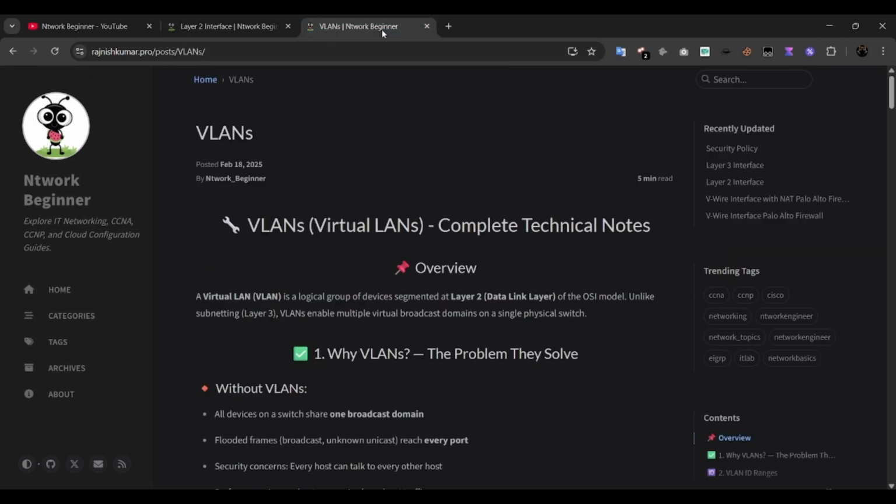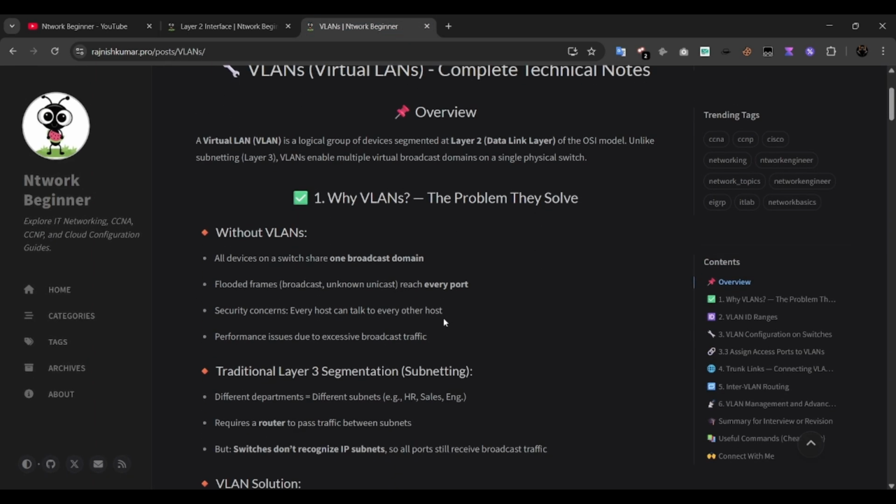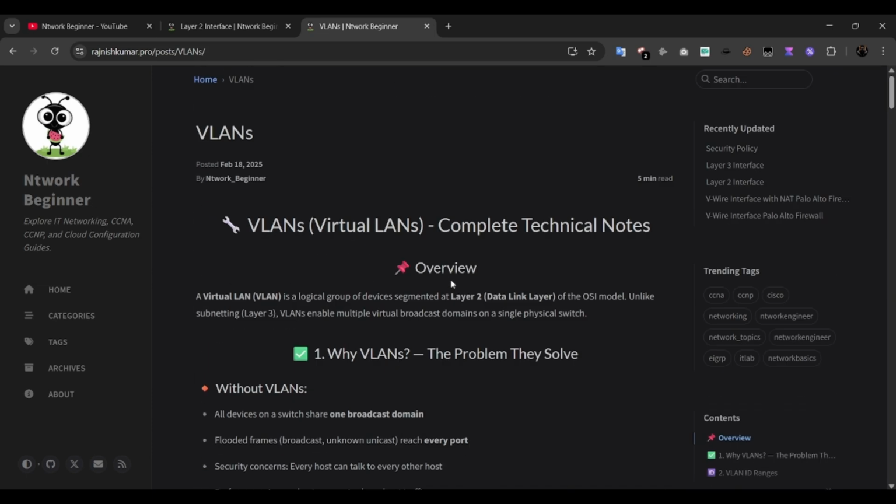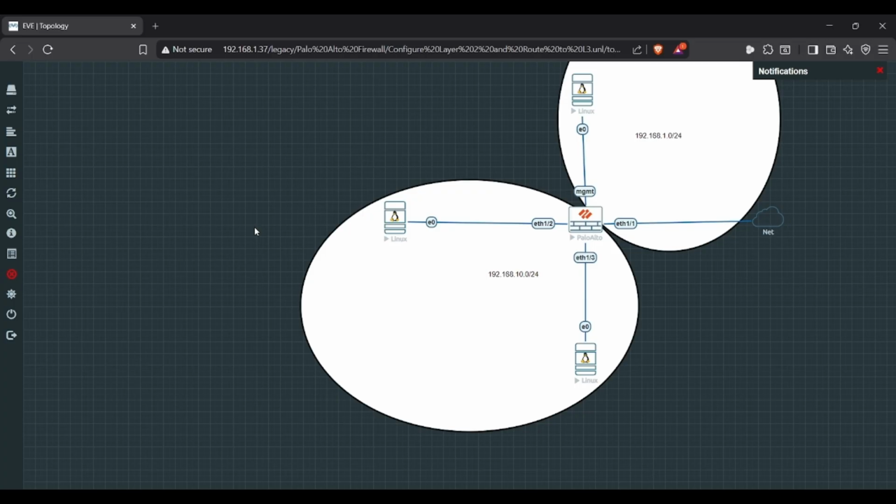And if you want to learn more about VLANs in depth, I already created a post as well. You can check it on my website. Now let's configure our lab.